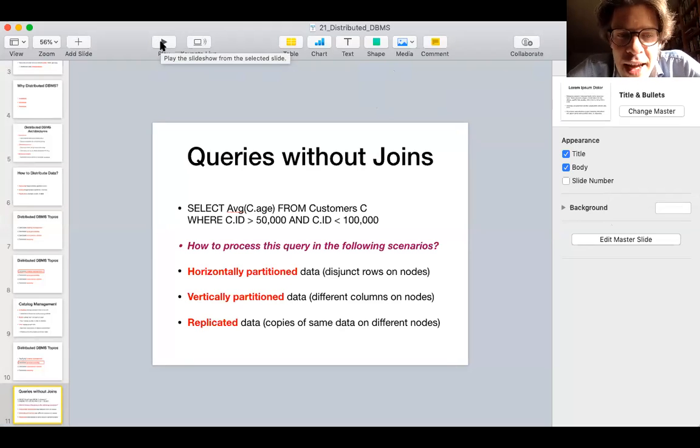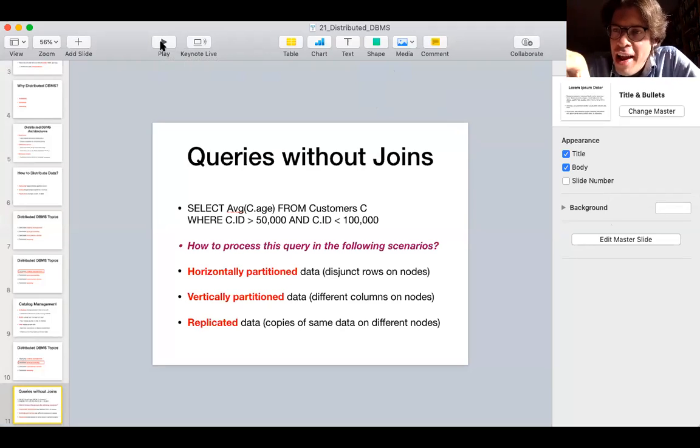For instance, if the data is horizontally partitioned, we have different rows and different nodes. Can anyone suggest a way to process this query in this scenario? Okay, very good. This is great comments. This actually already relates to an optimization that I wanted to ask about next, but here it comes already.